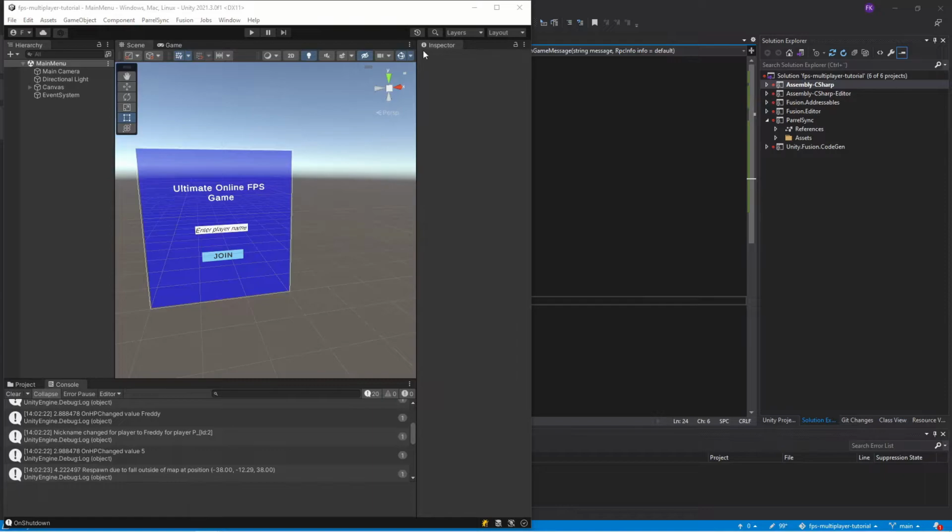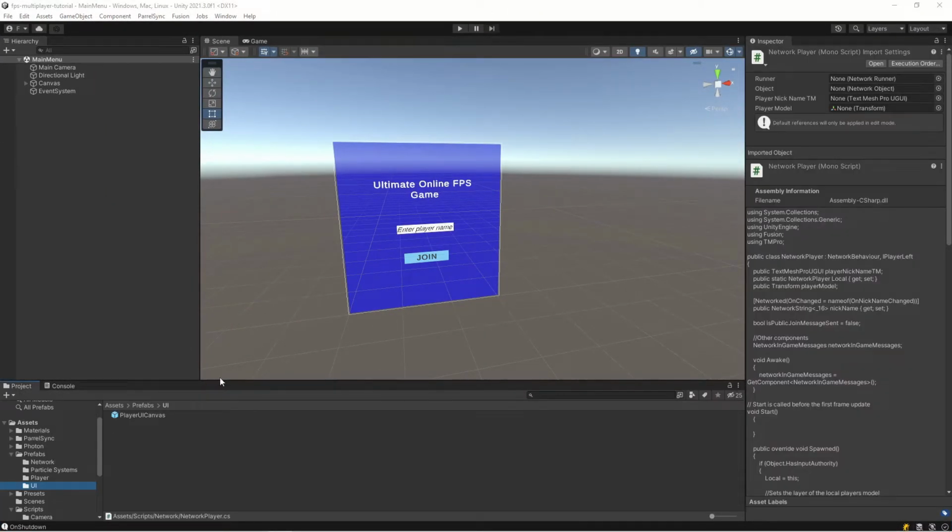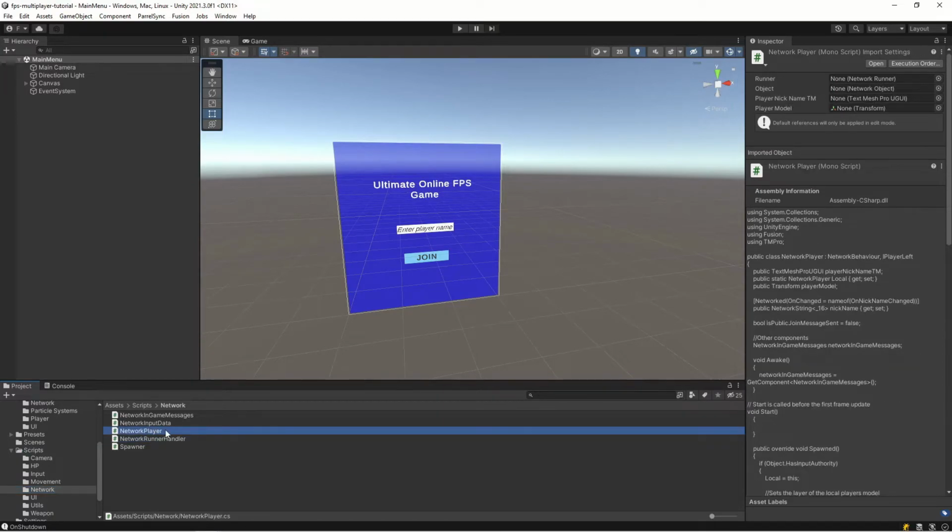So the way that we can fix this, there are probably many solutions, but what we want then is our UI. We only want to fetch the local player's UI canvas. We don't want anything else. So we can do that by actually changing a bit of our code. So let's go into Network Player and open that in Visual Studio.